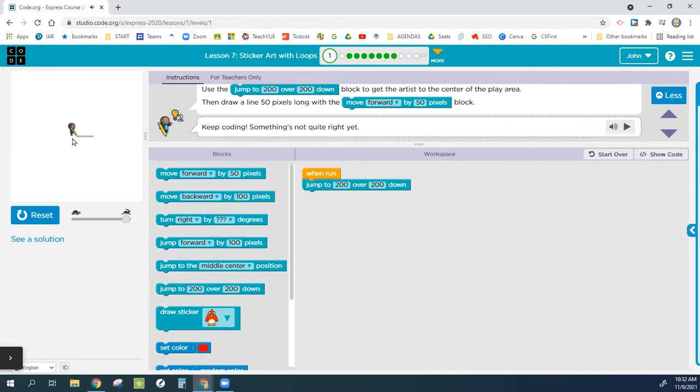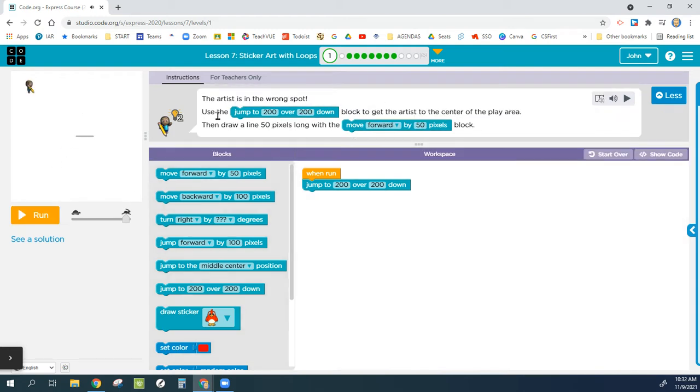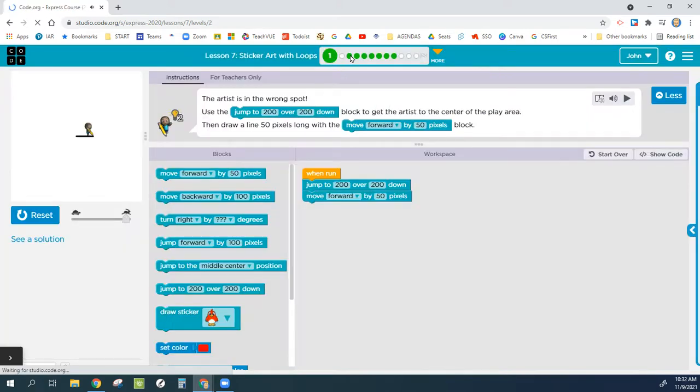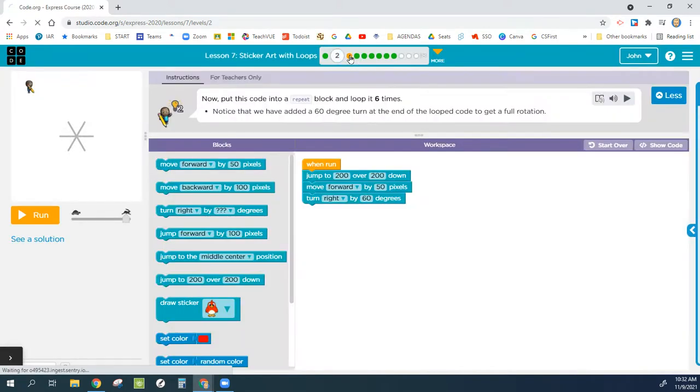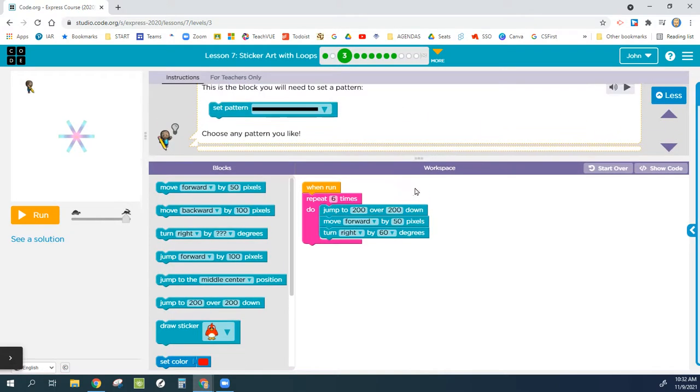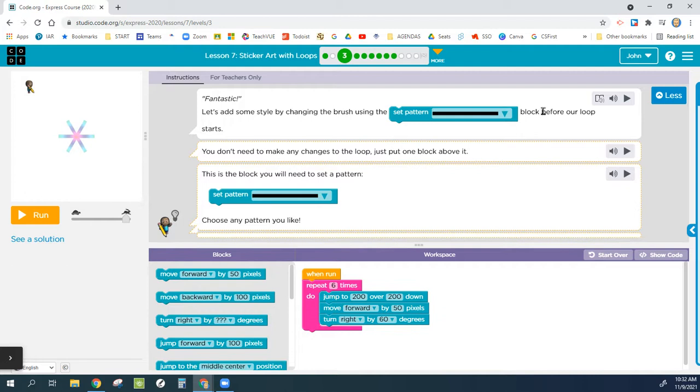If I hit right there to the middle. And then it wants me to draw a line that's 50 pixels long. So that's where I'm going to move instead of jumping. Now, as I continue through these, I'm going to jump ahead to bubble number 3 here. And you can just continue listening and watching the directions on these, but reading the directions.